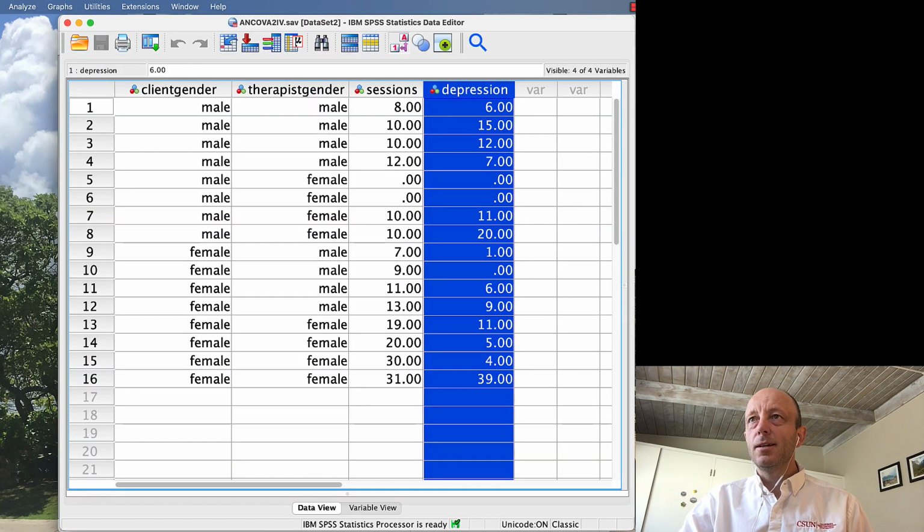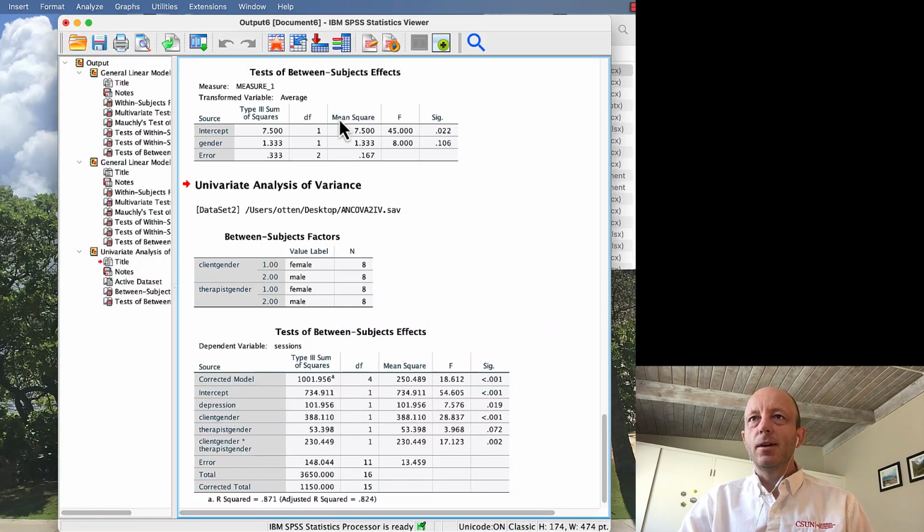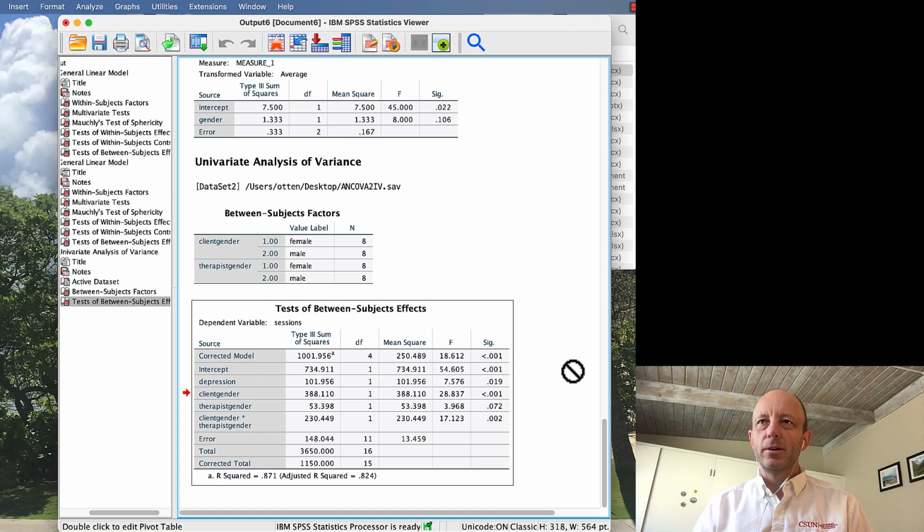All right, so I hit OK. Where did it go? Where's my output? Okay, yeah, there it is. Okay. Here we go. Output screen was hiding.